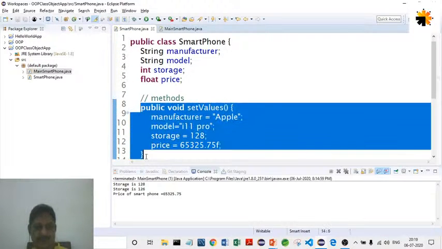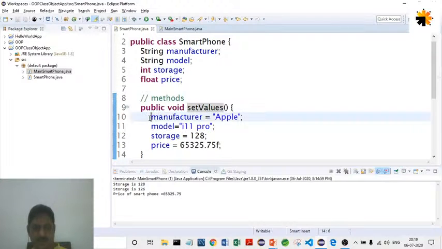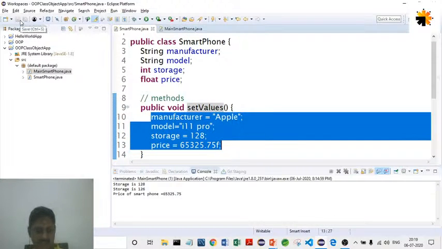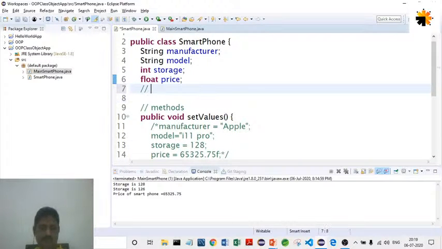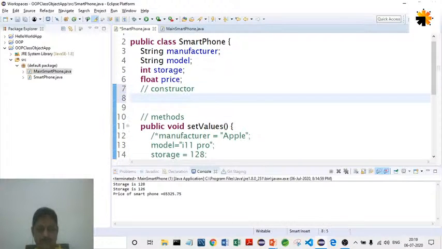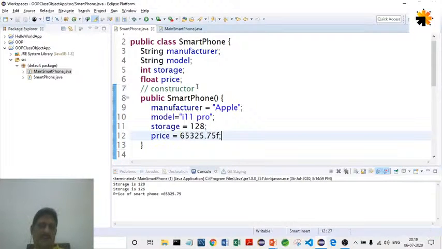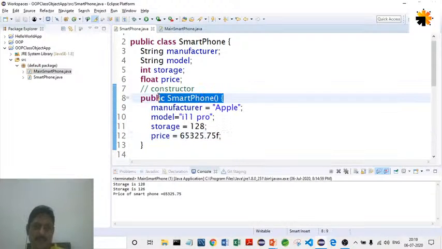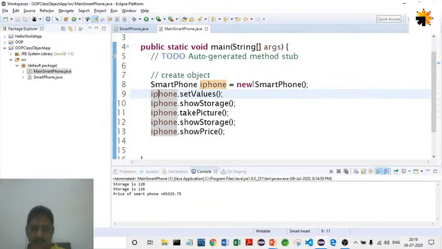I'm just commenting this code, and I create a constructor here. The constructor will have the same name as the class. So Smartphone is the class, and the constructor has the same name as the class. And you assign the values. So at the time of calling the Smartphone object in the main method itself, all the values will be assigned.